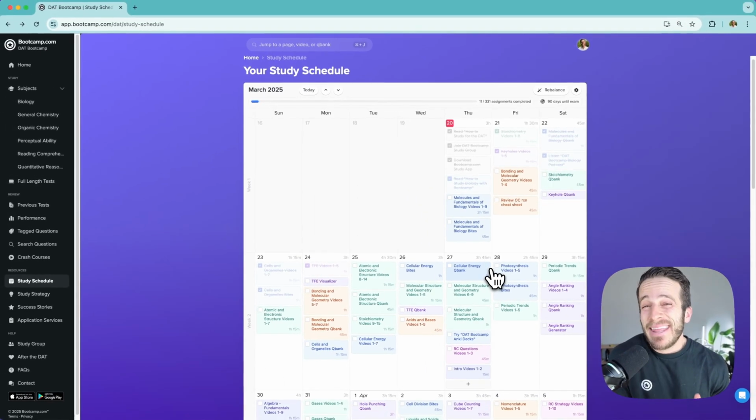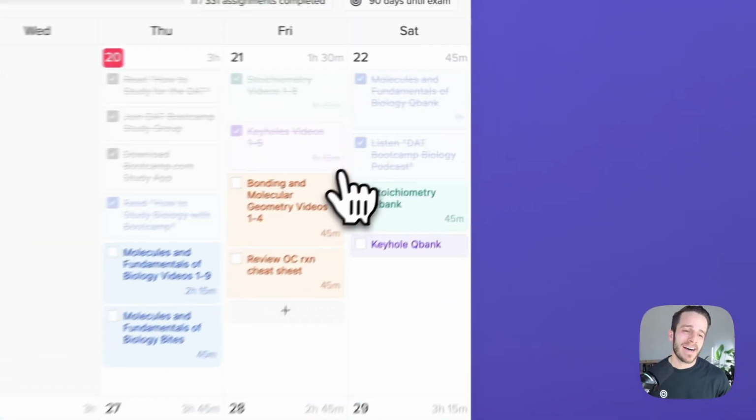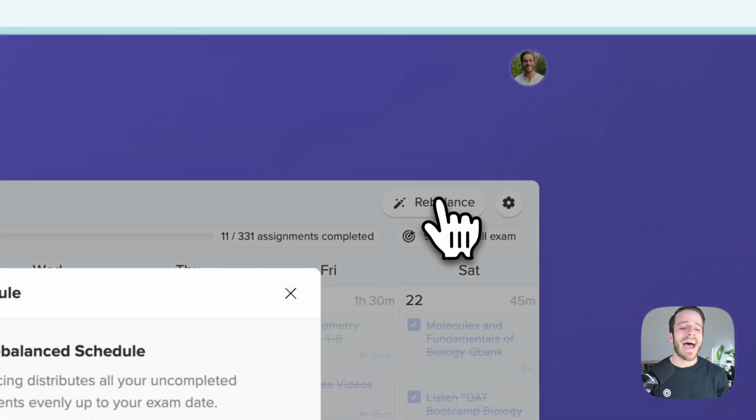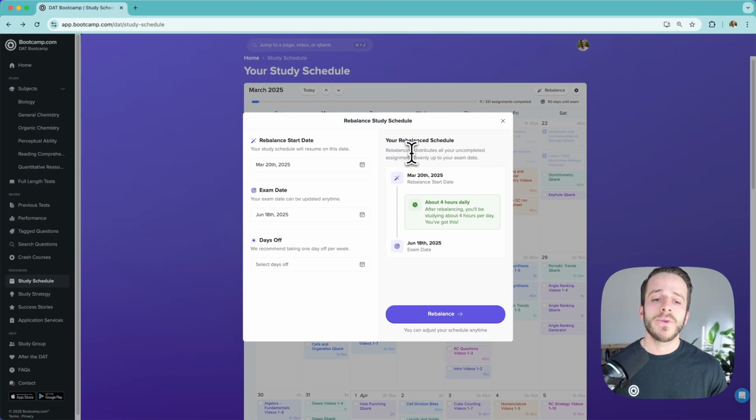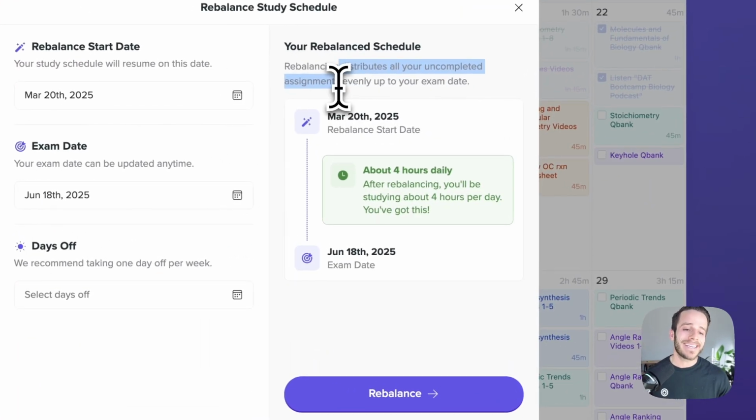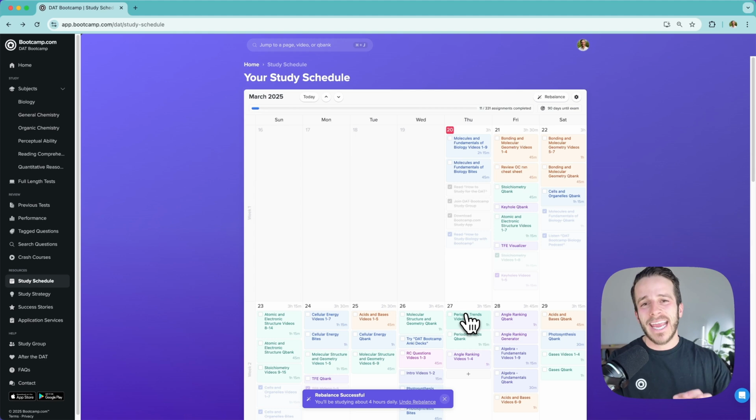Now, say I haven't been the best studier and I'm falling behind, we have the ability to rebalance the schedule. And what rebalancing does is that it's going to distribute all of the uncompleted assignments evenly up until my exam date. And so if I rebalance my schedule, it's going to take everything that's incomplete and reorganize it within my schedule so that all of my days are an even amount of time.